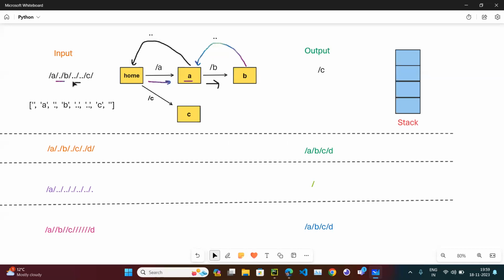Because we are writing double dot double dot, anyhow we are coming back to the home directory only. So our output is slash c. Similarly, slash a dot slash b slash, so there is a second example. Slash a dot we can ignore, then slash b dot we can ignore, slash c dot we can ignore, slash d. So output will be slash a b c d, and we don't need the trailing slash, right?